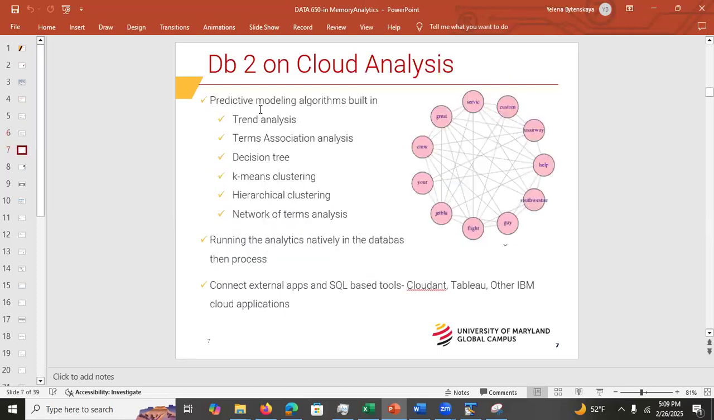And what can you do? What predictive modeling can you do with your data? You can do trend analysis. You can look at the associations of terms. You can do some decision trees if you want, clustering, hierarchical clustering, network of terms, right? And you can run the analysis on a database. In general, DB2 can be connected to some internal applications. All right, just keep that in mind.